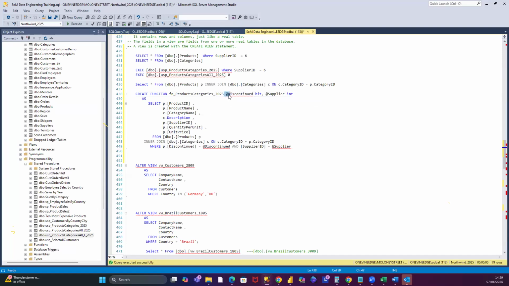Let's do the first one without any parameters. And I'm just passing in 0. Okay, and create function. Yep.